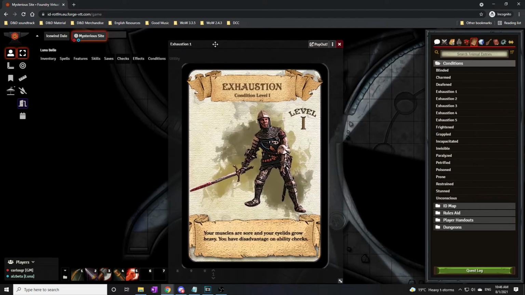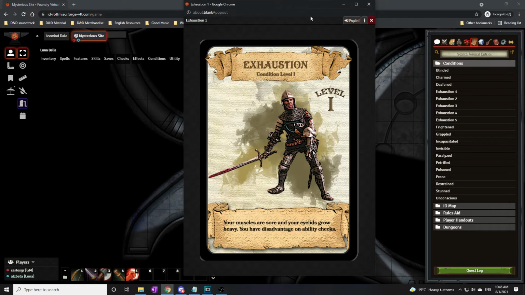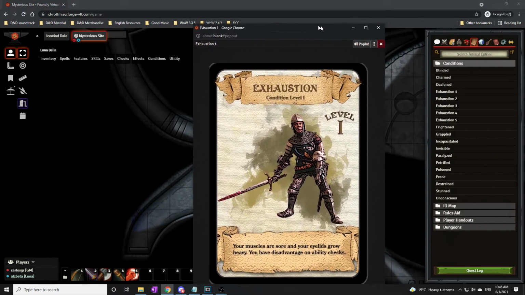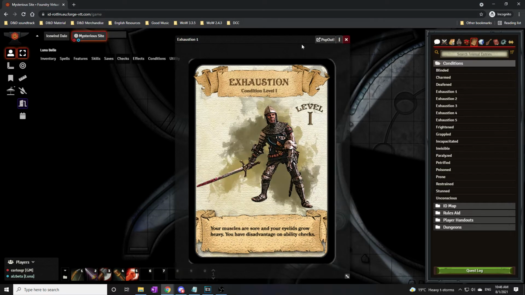And if you double click, it's going to maximize. You can also, if you have two monitors, click on pop out here, and it's going to pop it out on a second window that you can then drag to your other monitor if that's the case. But it's not very useful if you're not with double monitors. You click pop in and it's going to go back right to Foundry.